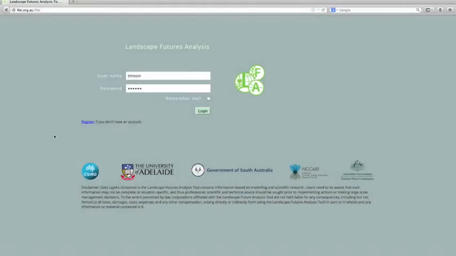Hi everyone, today we're going to be looking at the Landscape Futures Analysis tool. It's just going to be a short video to give you a bit of an overview of how it looks and how it works.